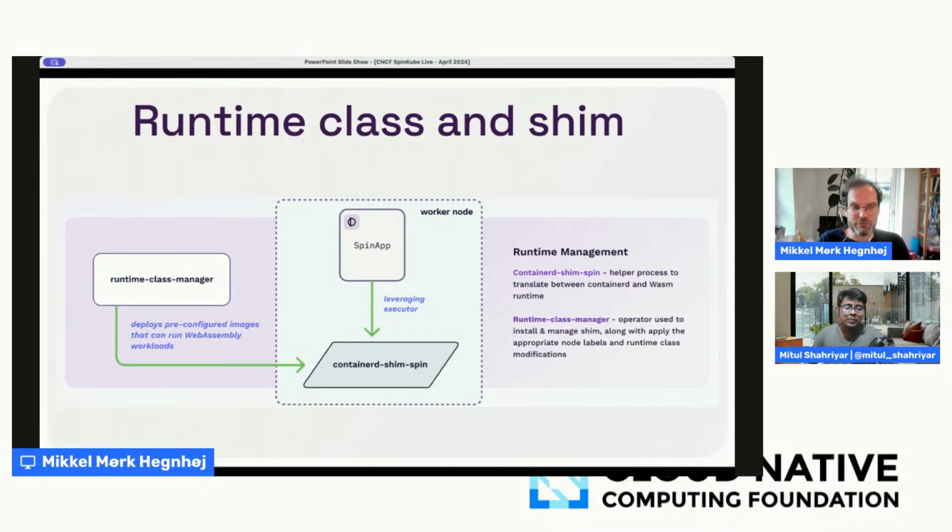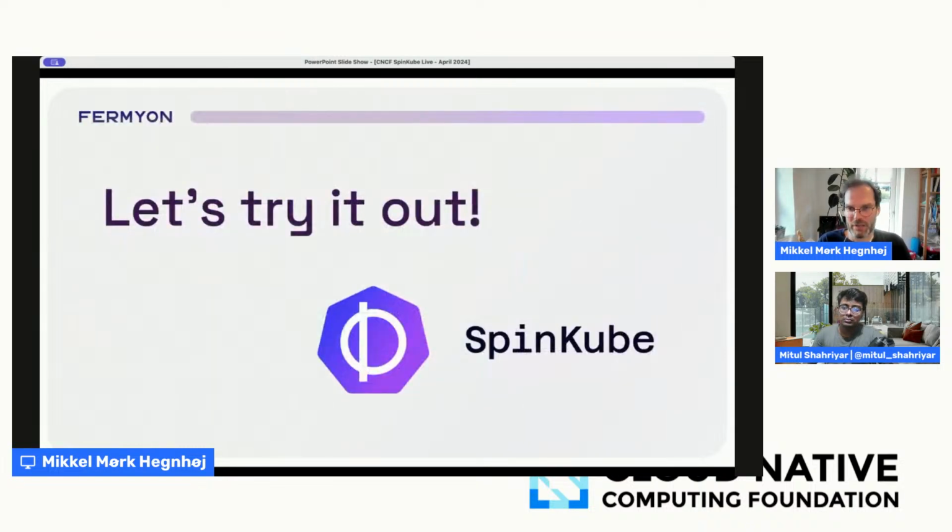So those are the four main things that the SpinKube project consists of, how they map together, what their role is, and how this is all laid out in the SpinKube project. So without further ado, let's try this out and dive into how things work. We can install the thing and deploy some workloads.